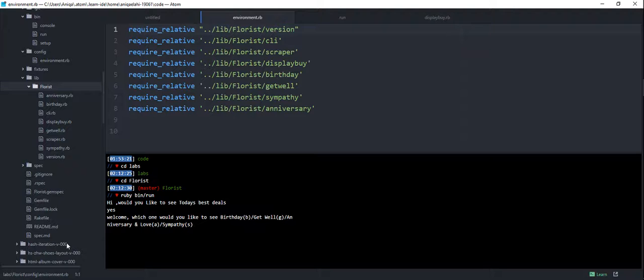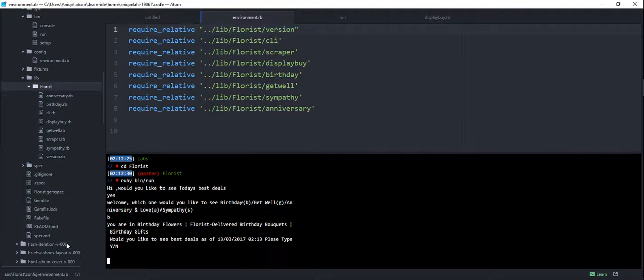Welcome, which one would you like to see? Birthday for B, get well G, anniversary and love A, and sympathy S. I'm just going to put birthday right now, and now it prompts me with another thing. It actually scrapes some data from the birthday page on florist.com, and it takes the title of the page that I pull here, and it says you're in birthday flowers, florist delivered birthday bouquets, birthday gifts.